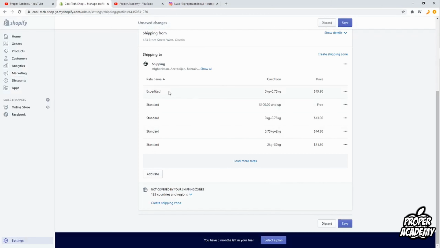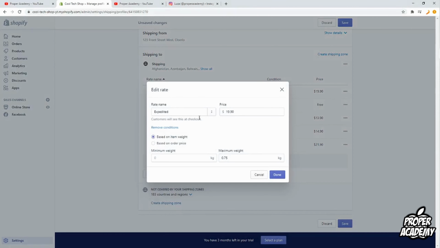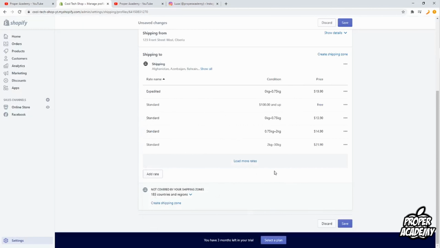And then you'll see the options for the rates that you have for speeds and stuff like that here, or different size packages. So what you want to do to edit these is you just want to click on the three dots beside the one that you want to change, and then just click on edit rate. And then you can go ahead and change the rate name here, the price, and then put a minimum and maximum weight if you have that issue with your store. But once you're done adjusting the price and the name, you click on done there as well.